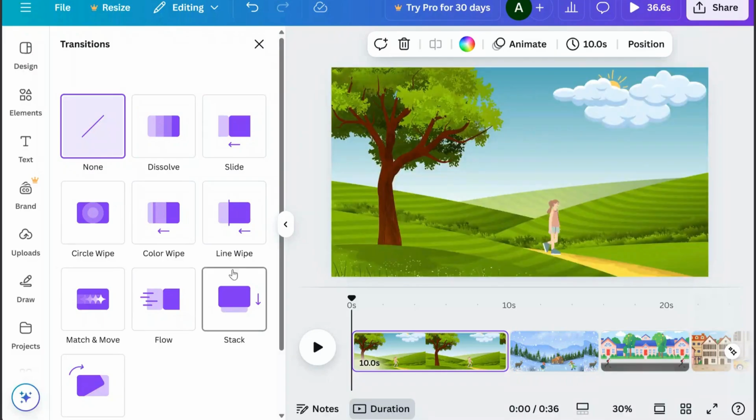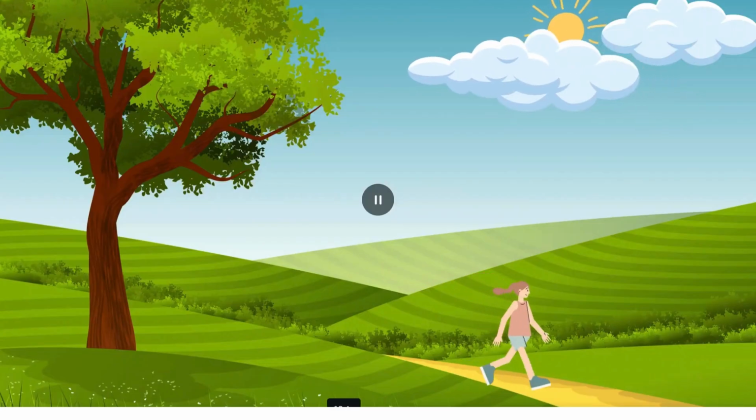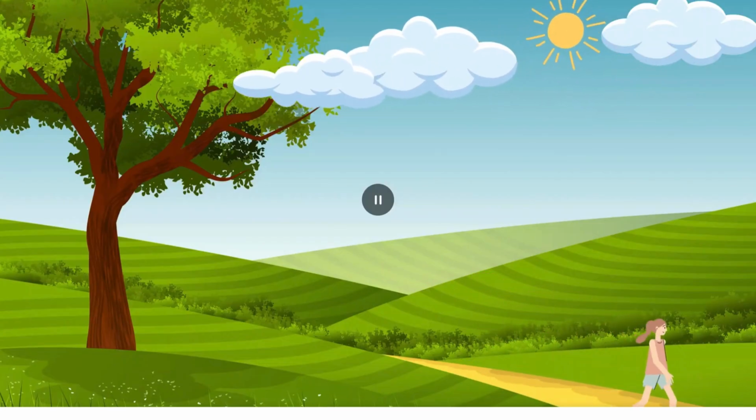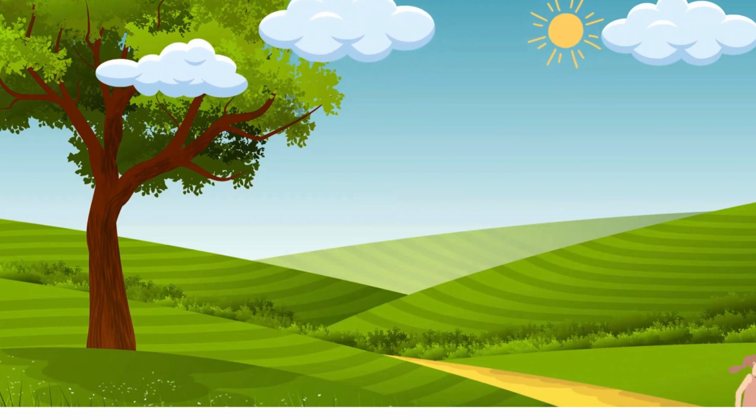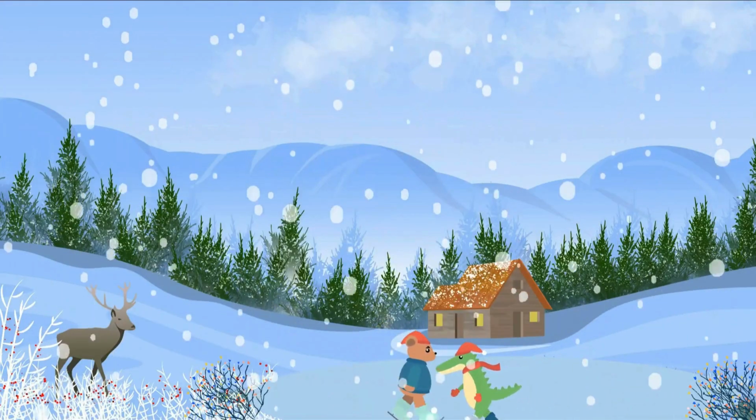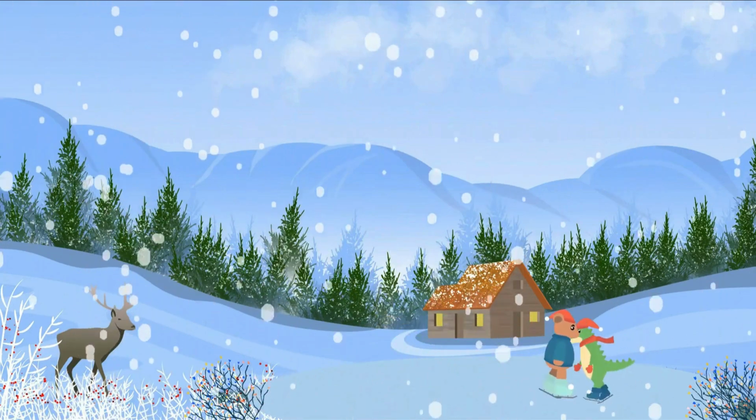By following these steps, you can create a dynamic animated video in Canva with seamless transitions and engaging animations. Enjoy the process and experiment with different elements to make the video uniquely yours.